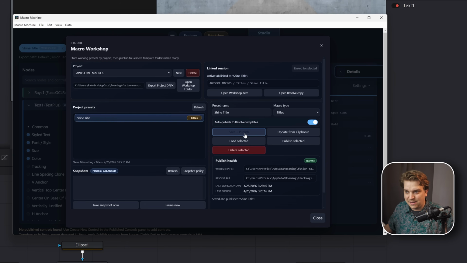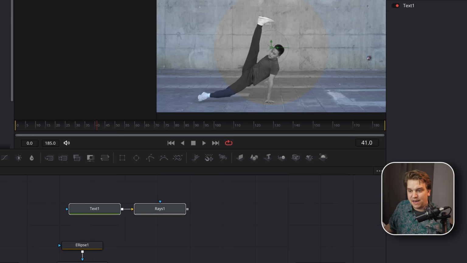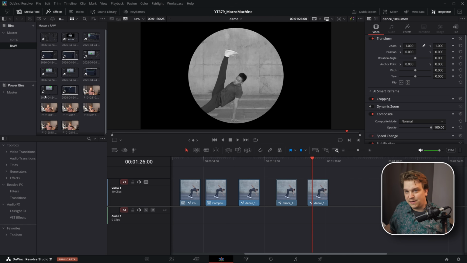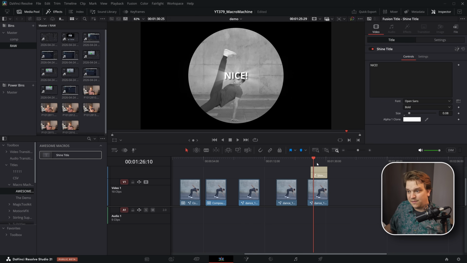So when I do that, it will, number one, add it as a project preset. But because I also have this auto publish to Resolve templates option checked, that means that instantly it also pushed that, kind of like a normal export to the edit page would. So this project was named Awesome Macros. So if I come back to my timeline, open my effects library, titles, Macro Machine, Awesome Macros, I see that Shine Title and I can toss it right on my timeline.